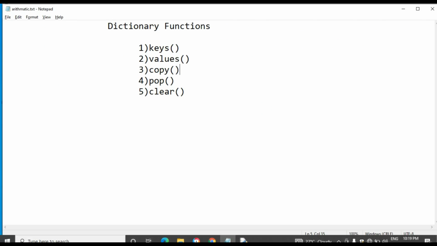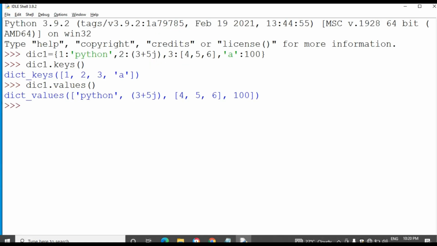Okay. Then the next one, the copy() function. This function is used to copy the dictionary into a new dictionary. If you want to get the same key value pairs of the existing dictionary into a new dictionary, we should go with the copy() function.